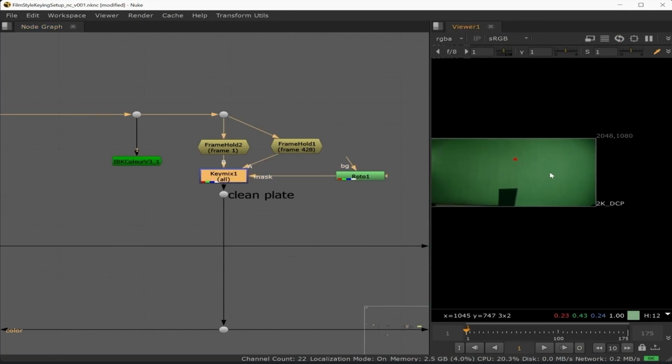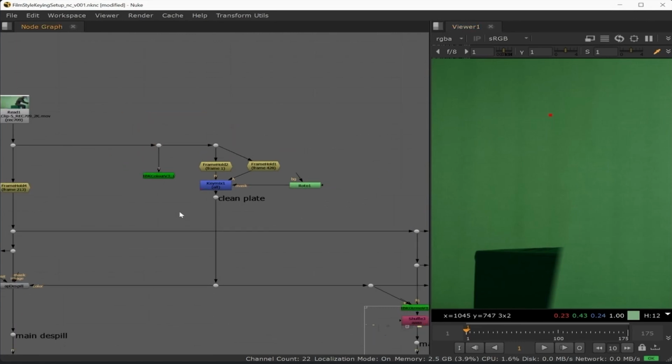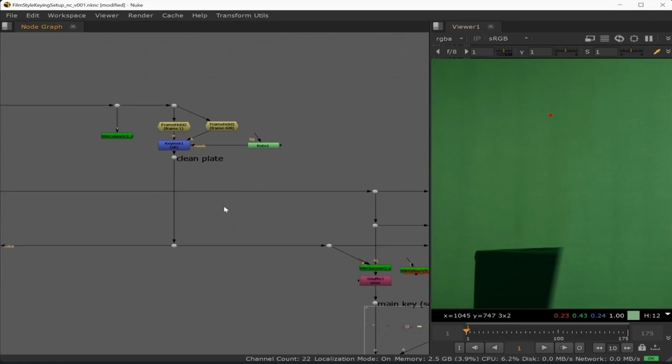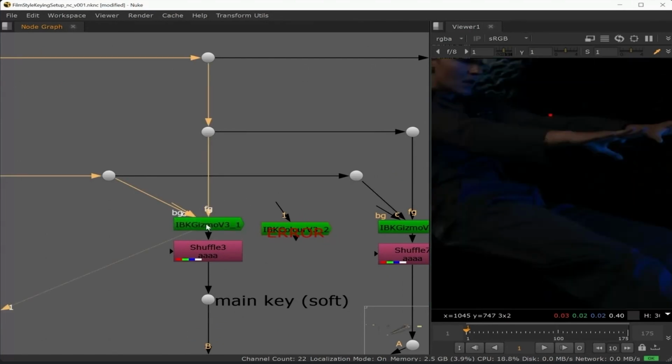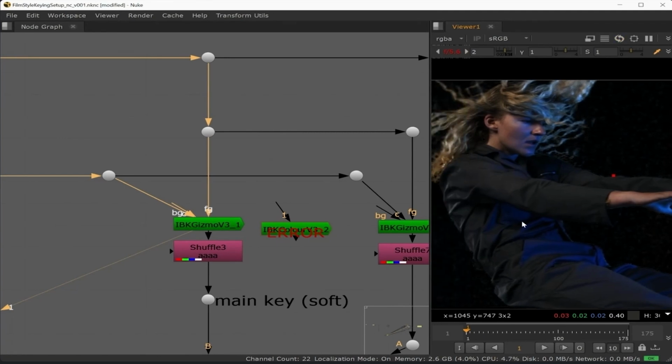But by splitting these two keys together, I get a much cleaner plate. It's much more natural, has all of the original ripples in it that the IBK color was never going to get me back. So I'm using that as my clean plate. And so we come into our result there.